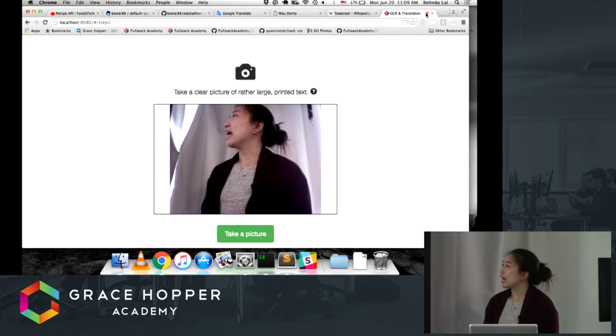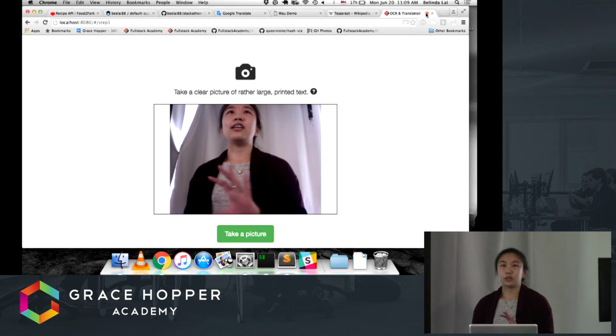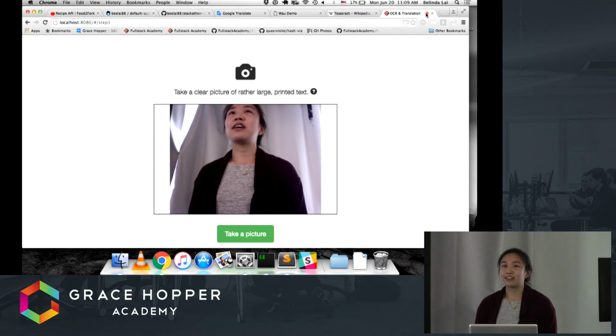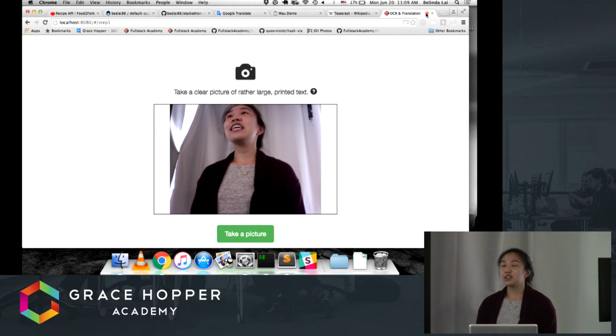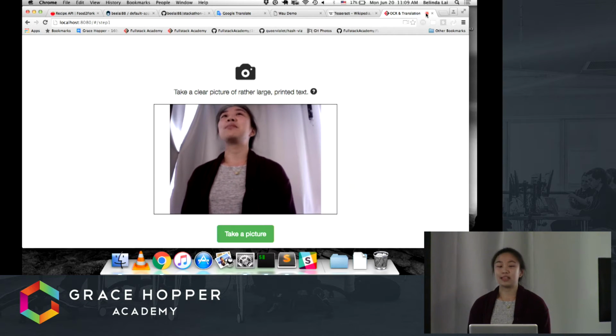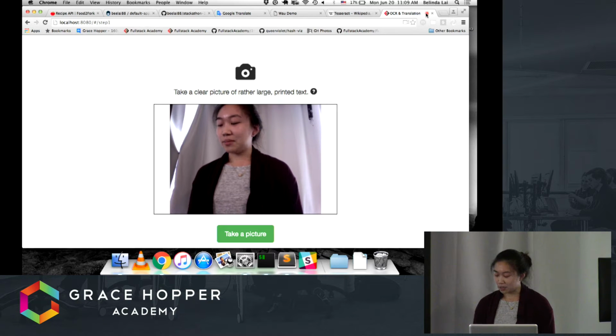So the goal of my app is basically you could show it some food labels, and then it will OCR the text, which is optical character recognition, and then it will run it through Google Translate. And if you're feeling hungry, you can get a random recipe from the Food to Fork API. So let me demonstrate.